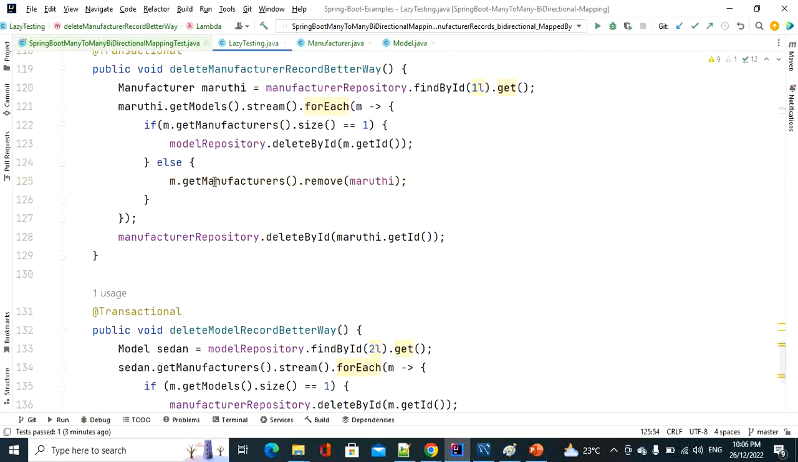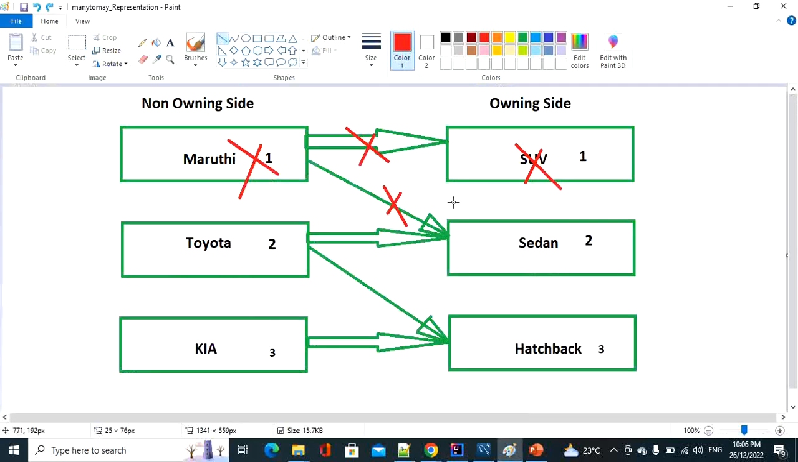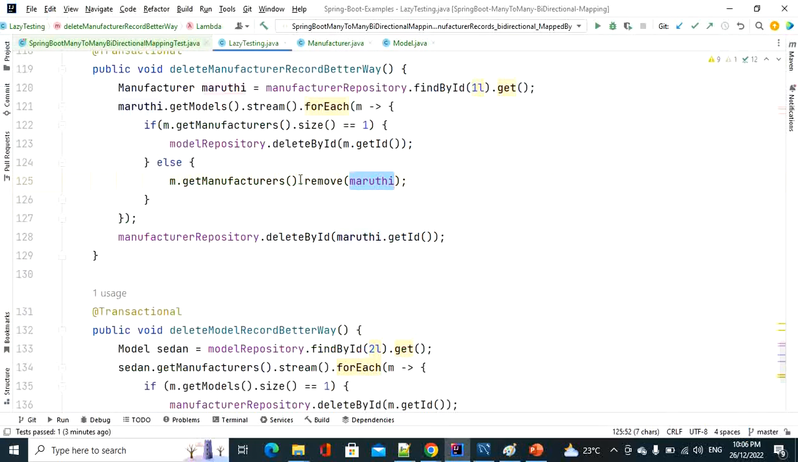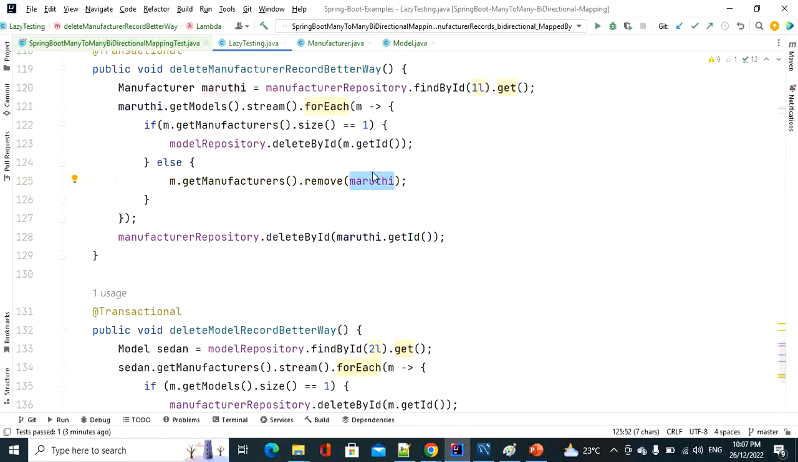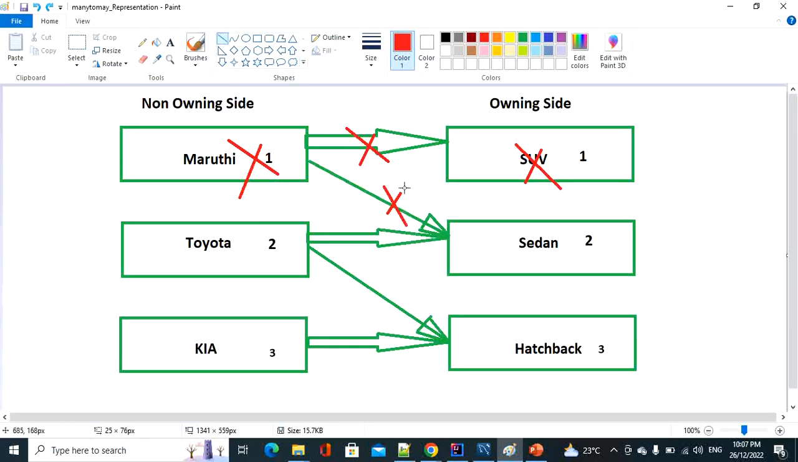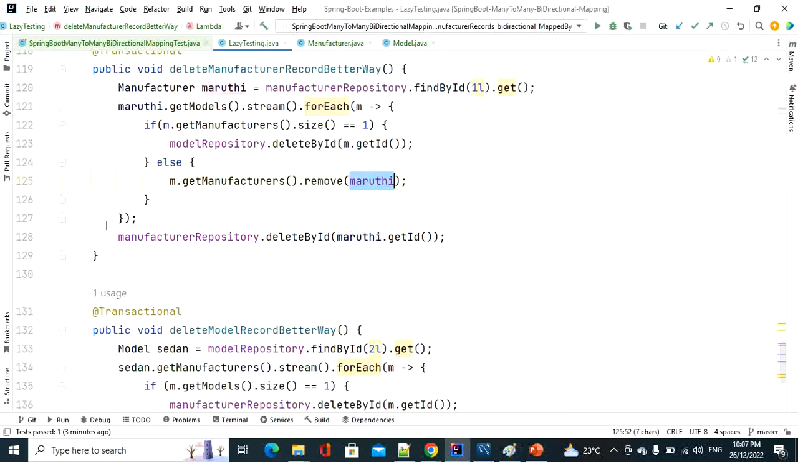So in the else condition, what I'm doing? e.getManufacturers.remove of Maruti. That means with respect to sedan, I'm trying to delete the association between Maruti and sedan, just by executing this statement, getManufacturers.remove of Maruti. So sedan's manufacturers are Maruti and Toyota. Out of those two associations, I am just deleting Maruti's association by passing Maruti. By that way, this record will be deleted.